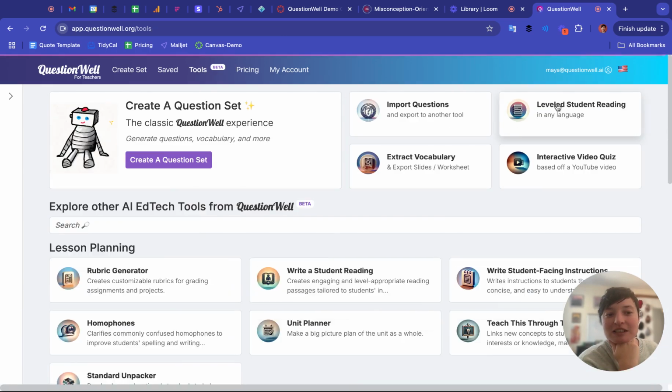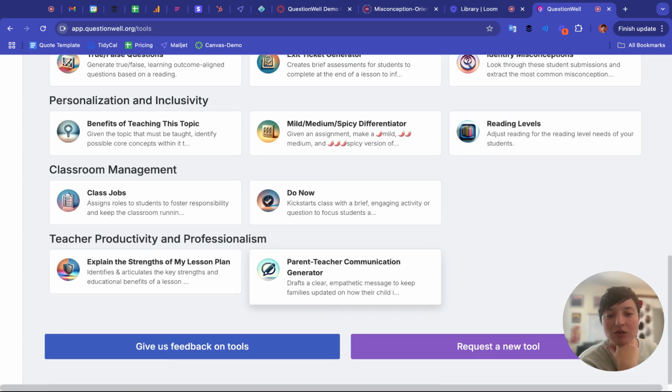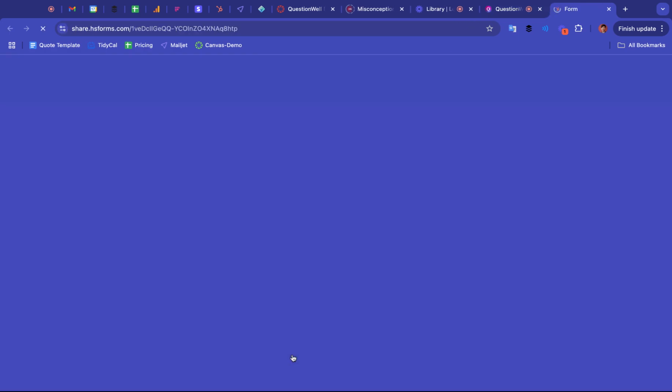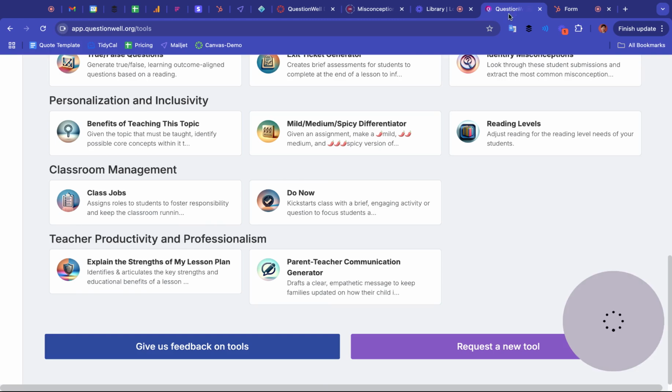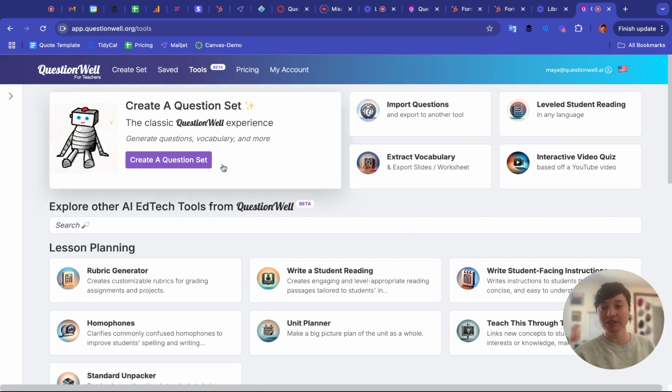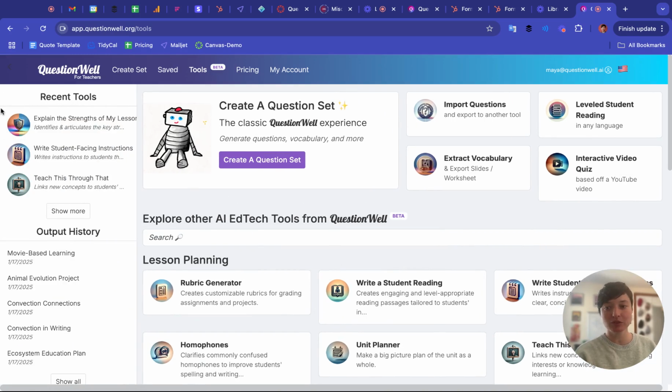And in addition to providing us feedback on every output, you can also just provide us general feedback, or you can request a specific new tool by clicking on this and filling out this form. And the last thing I want to show you is where you can see all of your outputs. So they didn't just disappear, they're being stored.